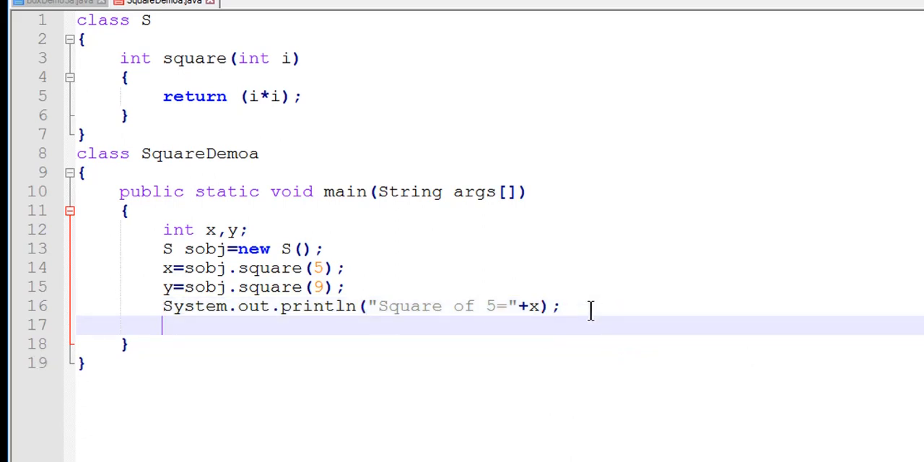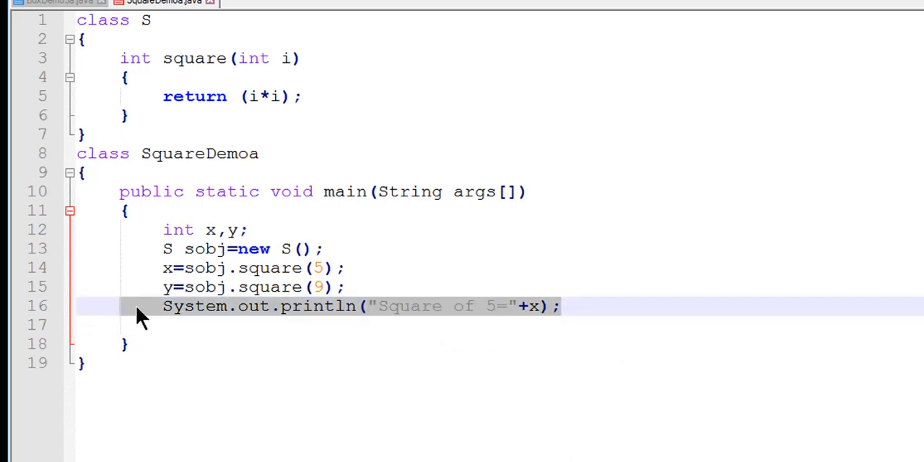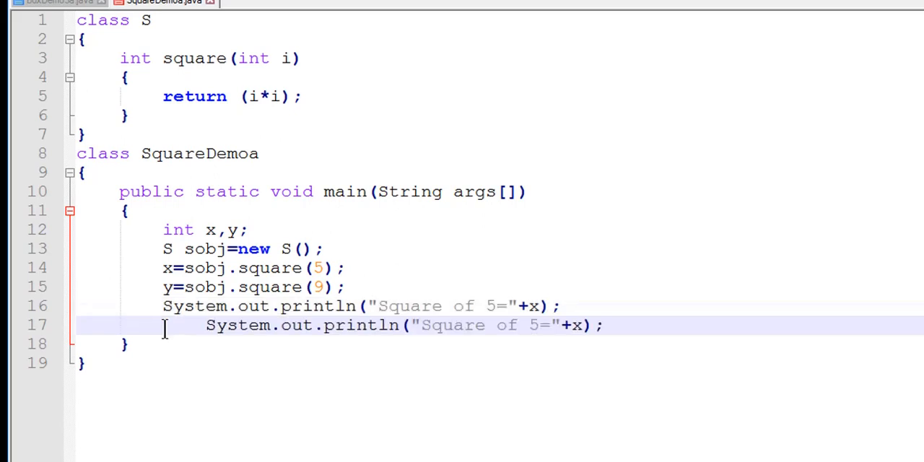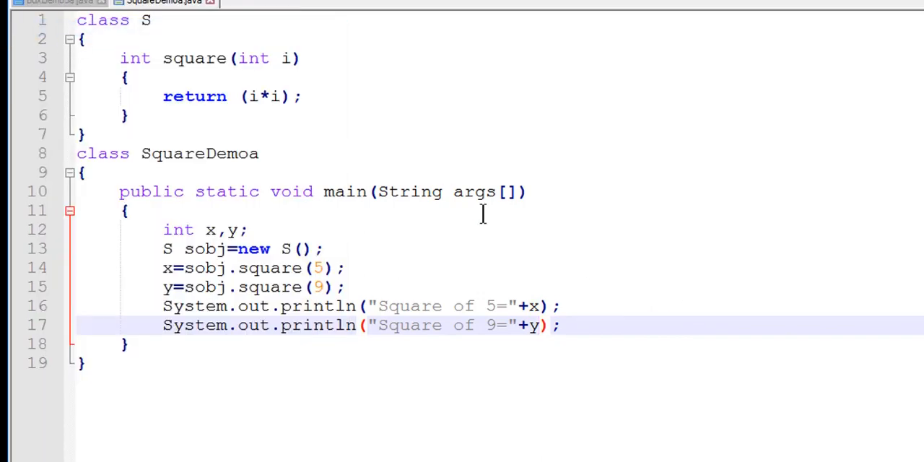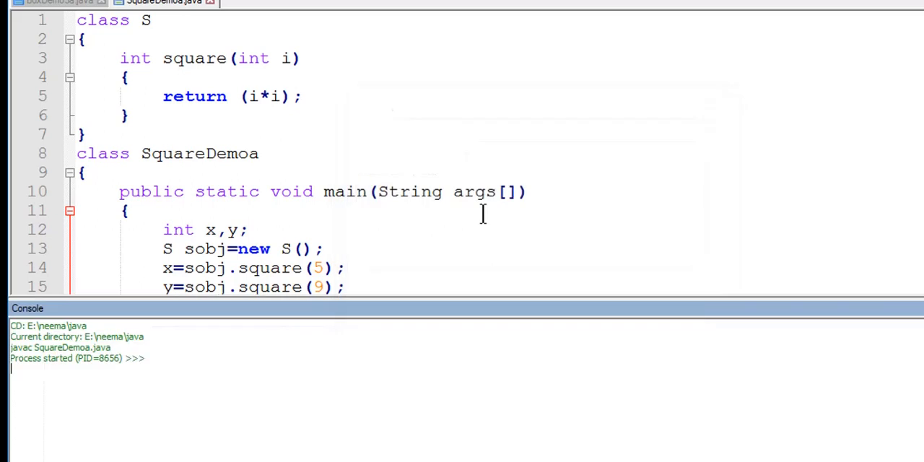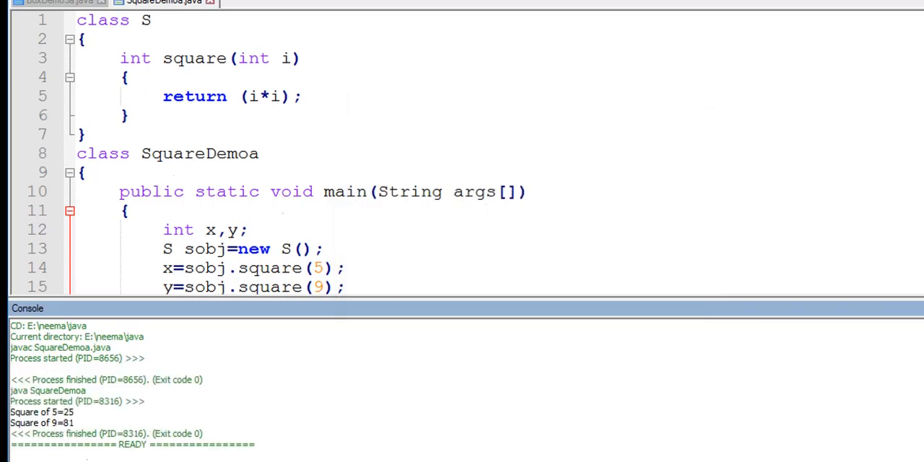Similarly, copy this. Square of 9 is equal to, the square of 9 is stored in the variable y, so we can give y. Okay, let's compile this, execute. Okay, see, square of 5 is 25 and square of 9 is 81.